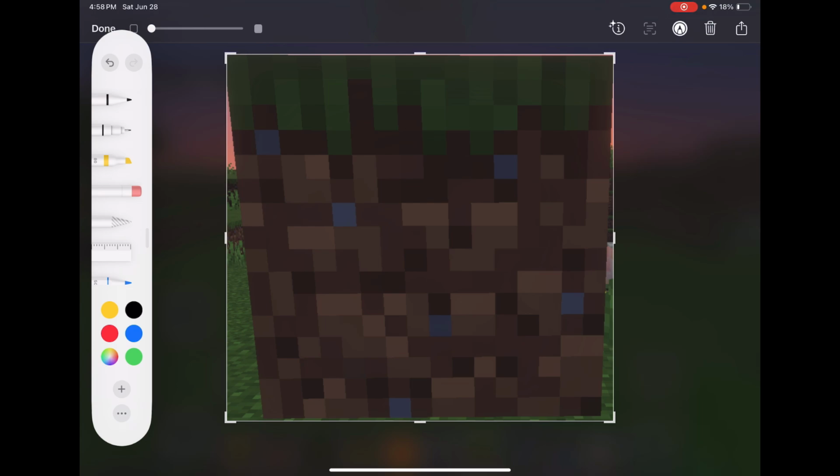Basically, if I were to build this in some world, it doesn't matter, survival or creative, if I were to build this in the world, I know that it's 16 by 16, and the height is 16, and the length is also 16. And I know since blocks are perfectly symmetrical on all sides, the width is also going to be 16.